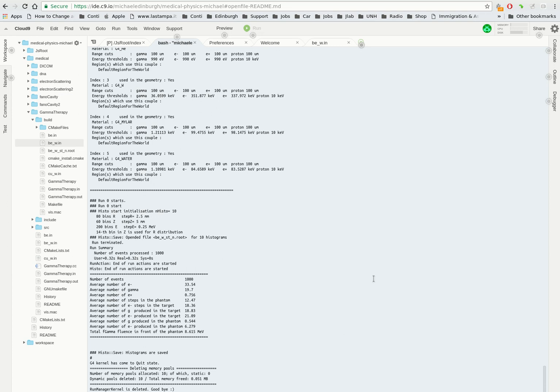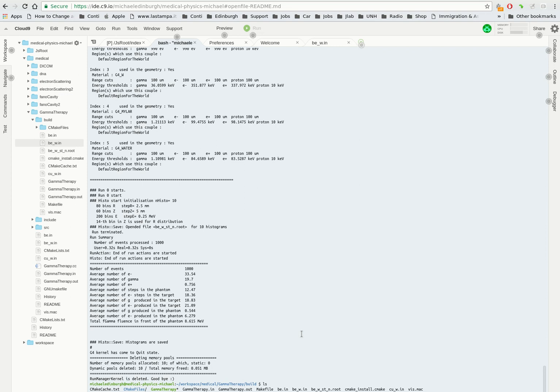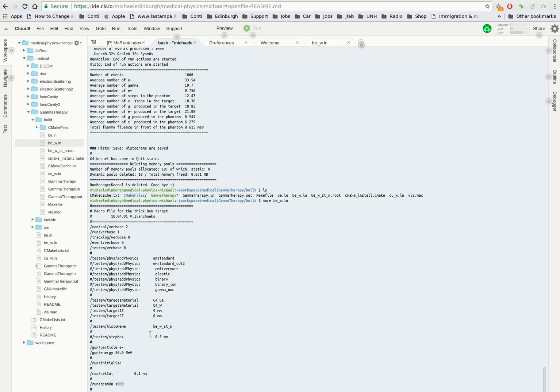You can check here that the histogram has been saved, and we're going to look if the file is present. The file bw_st_n is there, and that's the same base name as the file we have here. The format that we save it in is the ROOT file format. This is commonly used in physics for analysis, especially nuclear and particle physics. If you want to do post analysis on this file, you can do it. ROOT is also installed in this cloud system.